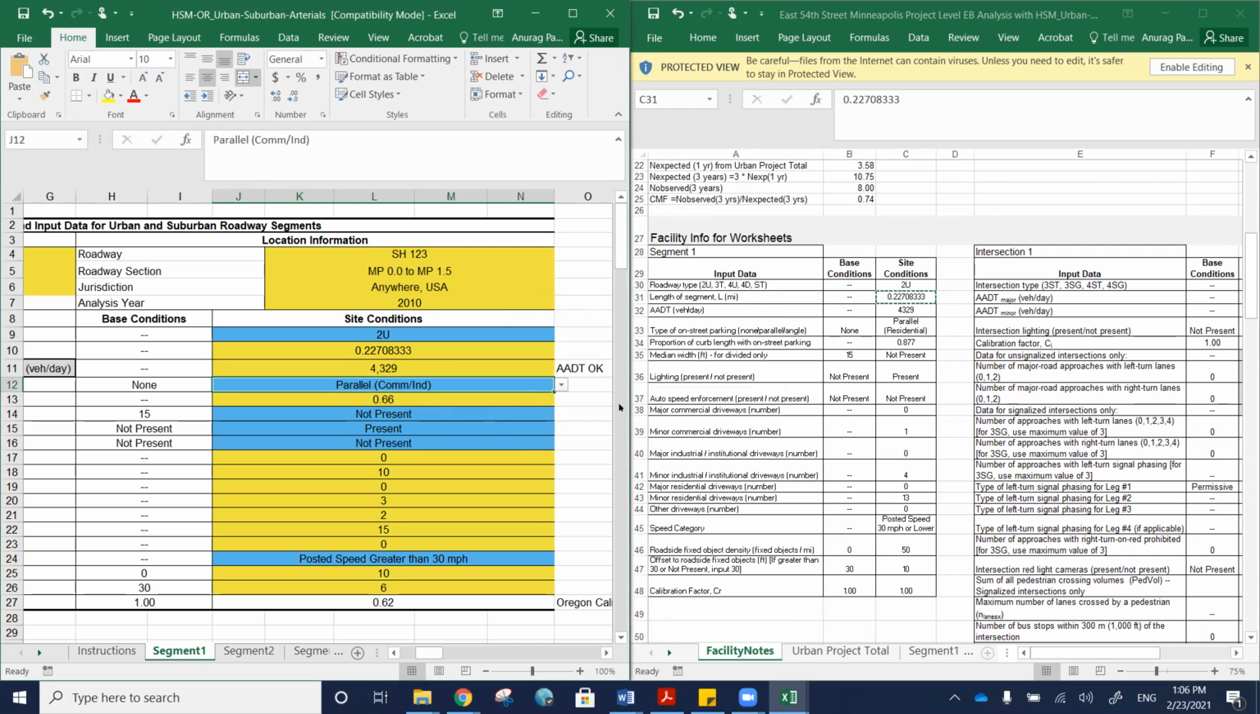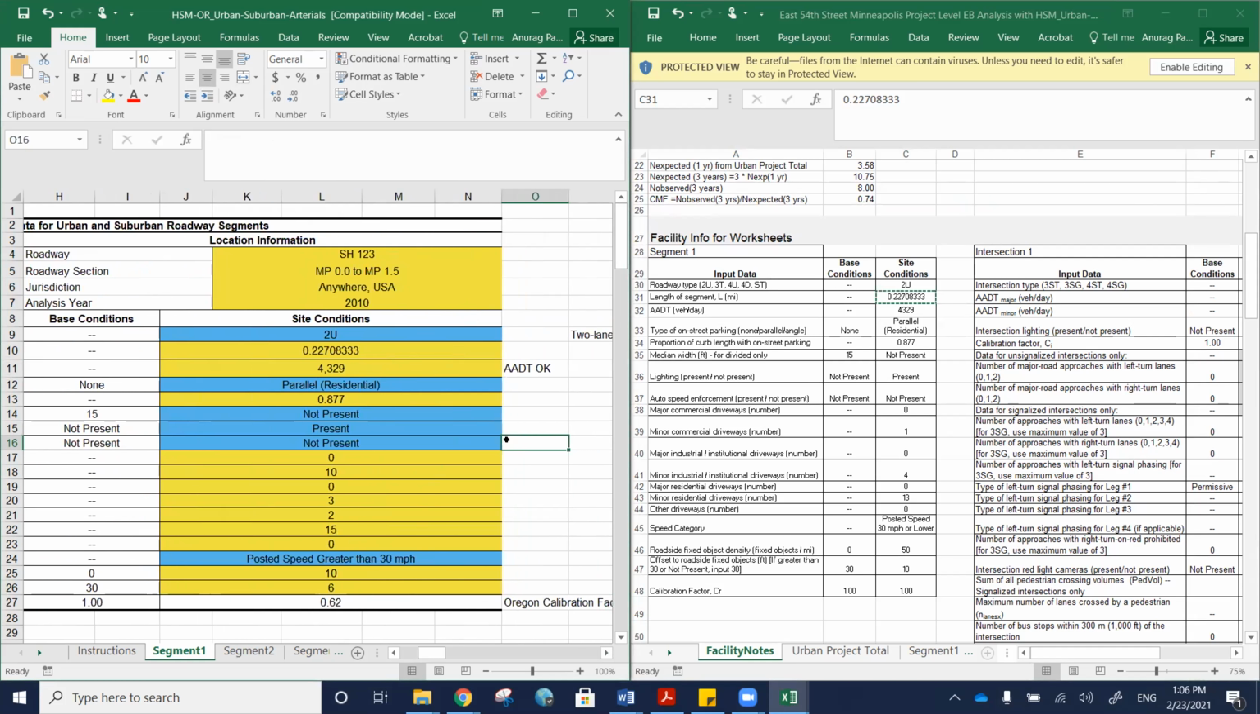It's a parallel residential parking, so I will just do parallel residential. That's the type of on-street parking. Proportion of curb length with on-street parking, it's 0.877. You'll notice that the fields that are yellow, that's where you input the value, and the fields that are blue, that's where you input from a drop-down menu. The median width is not present. Lighting is present. And then the next one over is automated speed enforcement. Obviously, that's not present either.